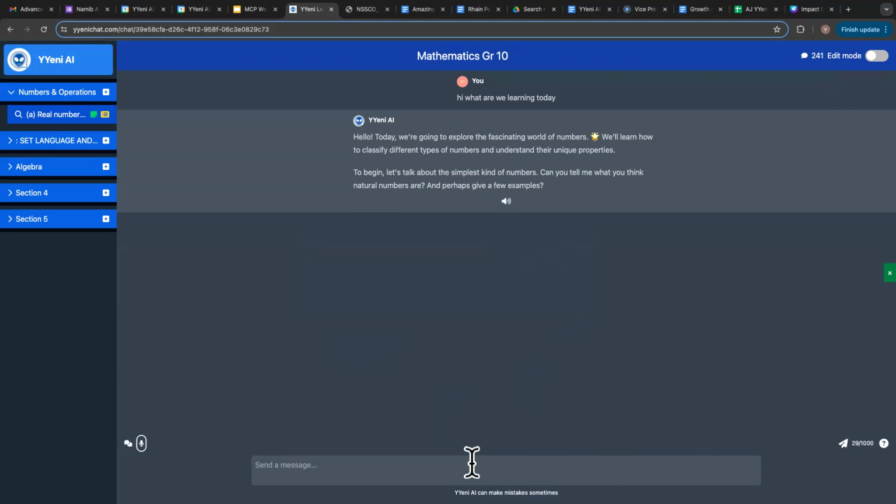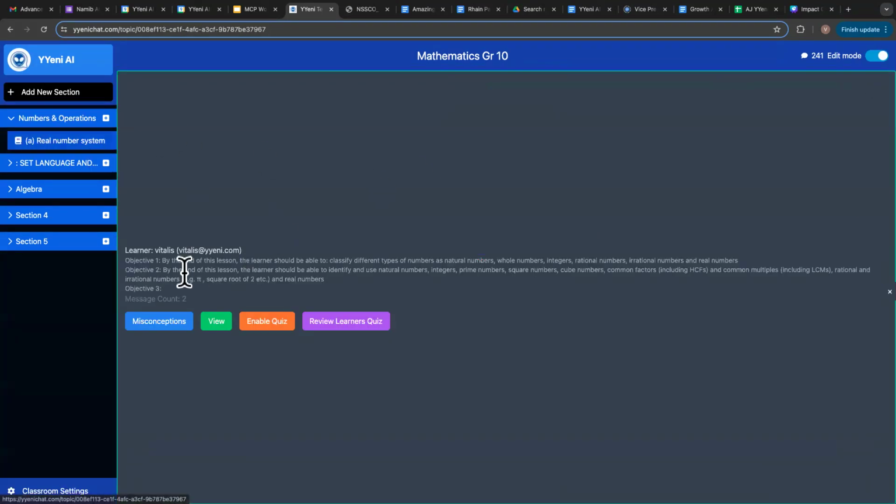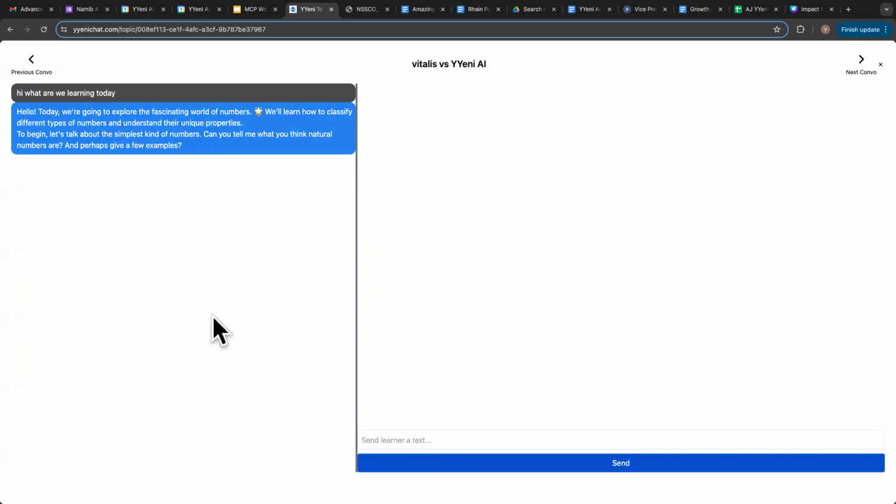So the learner will come and type and respond to the AI here. If I go on the edit mode side and go into this topic, I can now see the messages that the learner was sending. So this was what Vitalis was sending to Yenny AI. And as a teacher, I can type here and respond and instruct Vitalis further. I'll be able to switch the conversation from one learner to another if there are more learners in the classroom.